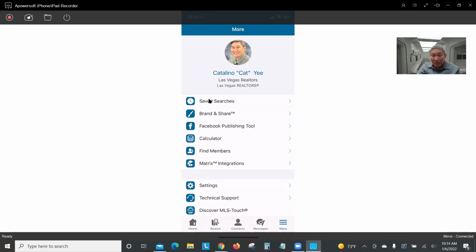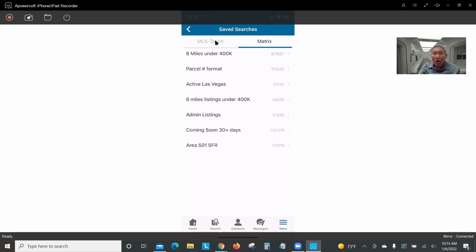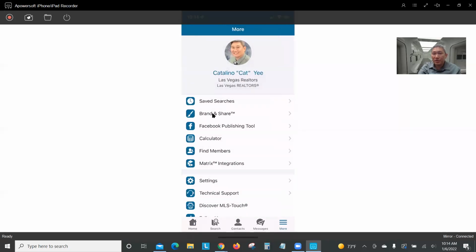Now the next, this is the menu, and under this menu you have the saved searches. In the saved searches, these are my Matrix saved searches. You see, I have my MLS Touch and my Matrix saved searches here. So I can tap Matrix and I can open up any saved search that I have saved in Matrix. To get out of this, you see there's an arrow here. Tap that arrow, that returns you back to the previous menu.